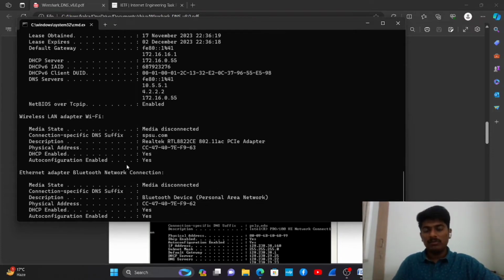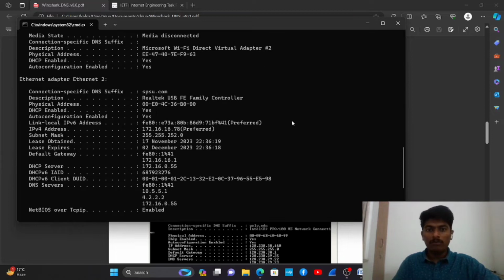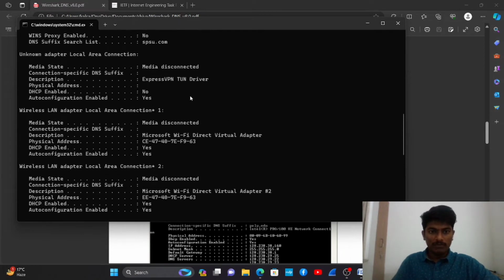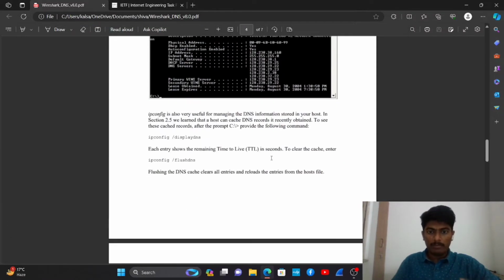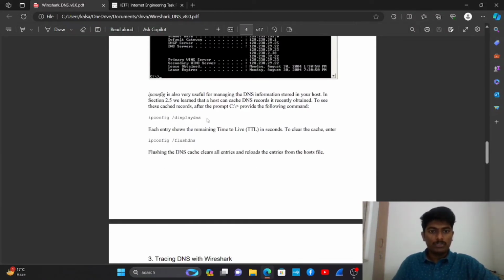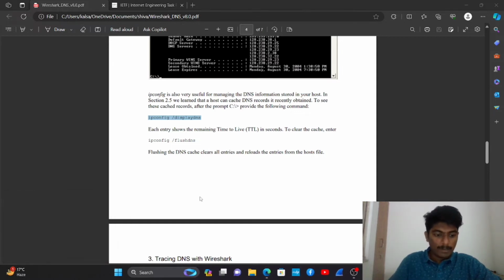Everything of the system information is obtained using ipconfig /all. So here you can see the information I got using the command ipconfig /all. Next, use the command ipconfig /displaydns. We will use this one here, simply run in the command prompt.